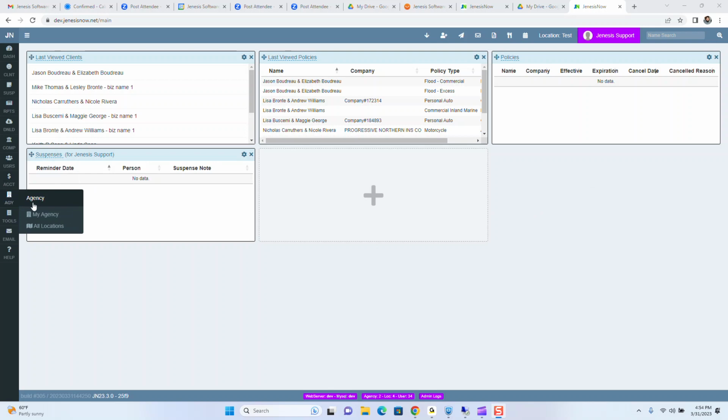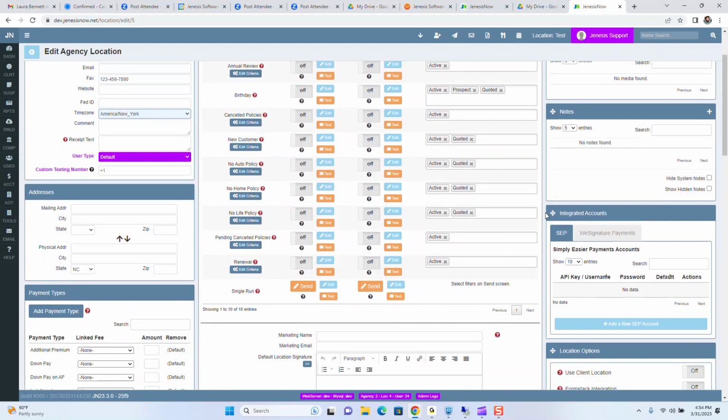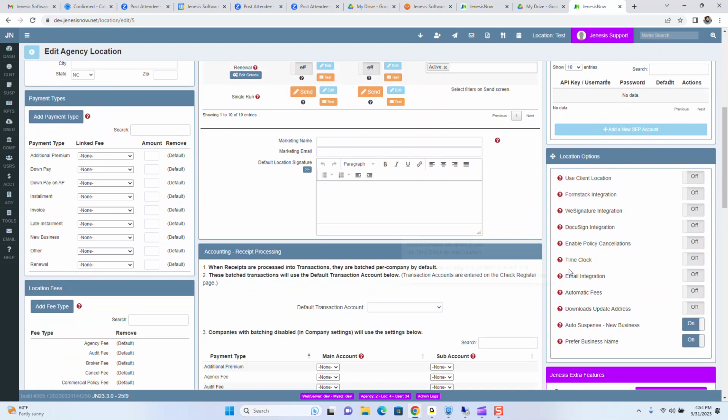Okay, in order for this to work, we have to make sure that the feature's turned on in all locations. Let's go confirm that. Scroll down here, see auto suspense for new business. It is turned on. That's great.